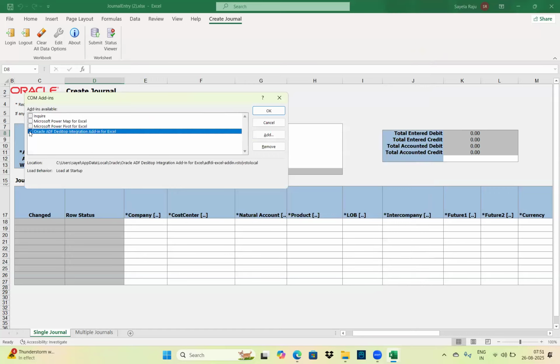If it is not enabled, even though we downloaded it, then it will not ask you to enter the user ID and password. So this is important. This checkbox should be enabled. Whenever you are facing that issue, you need to troubleshoot whether it is enabled or not.